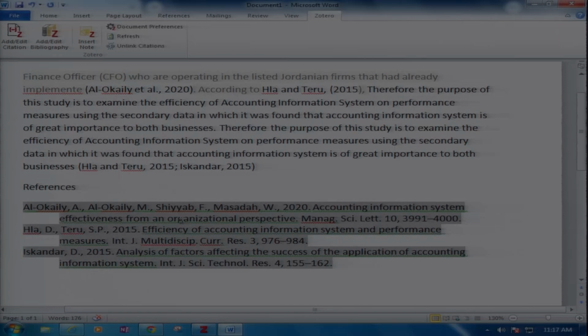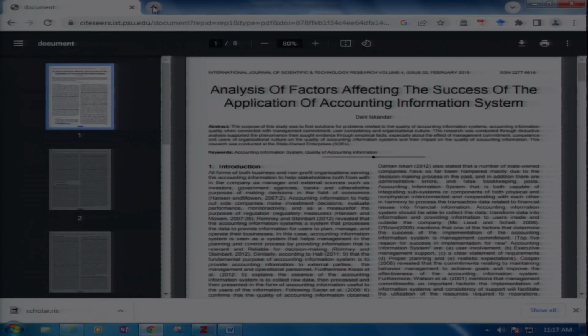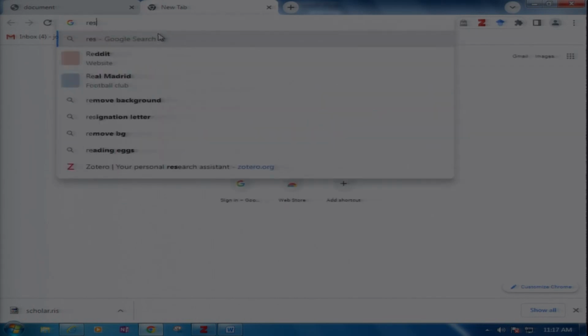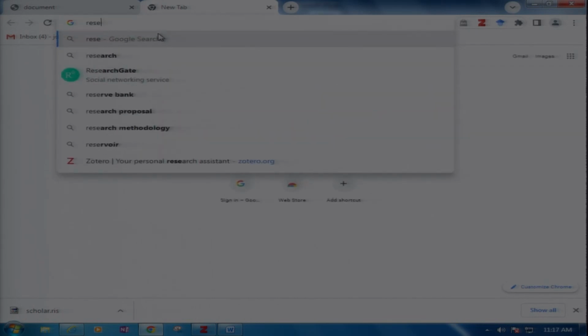Sometimes you can't find the article, maybe it was sent to you, or you don't have it on Google Scholar, for example. But remember, you can use something like ResearchGate, for example, to get your articles as well. So let's try and do that too.